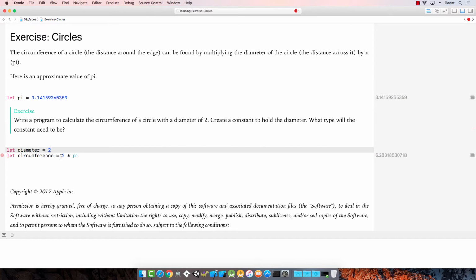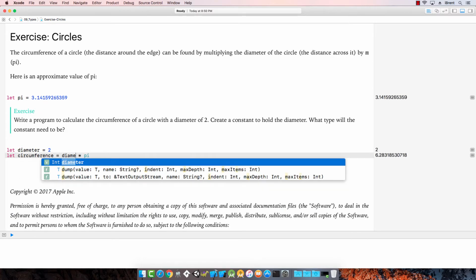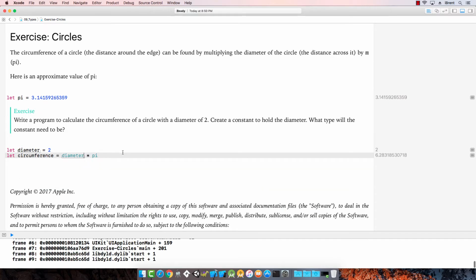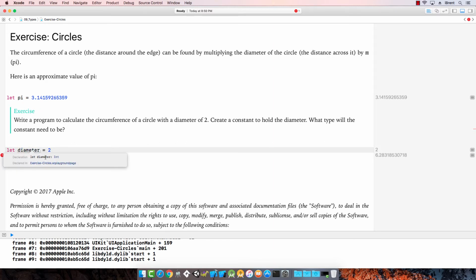Now what do you think is going to happen when you do this? Diameter. What do you think happens? It throws an error. Why did it throw an error? Well, because notice if I press option and click diameter, diameter is an Int. It inferred that this is an Int. Well, how do I fix that?